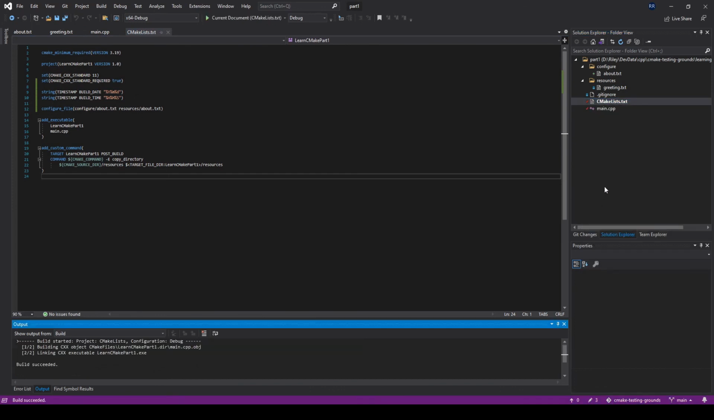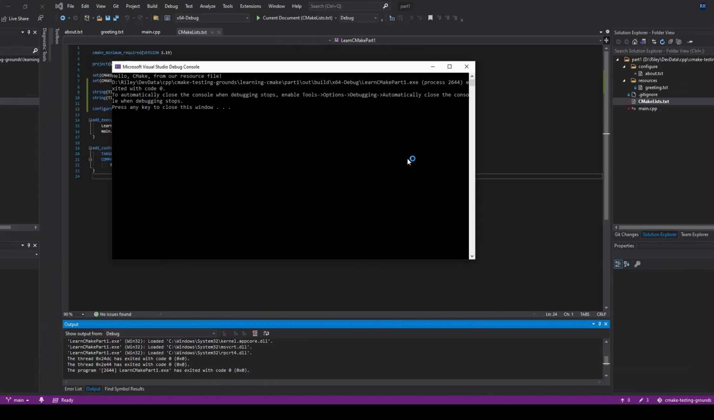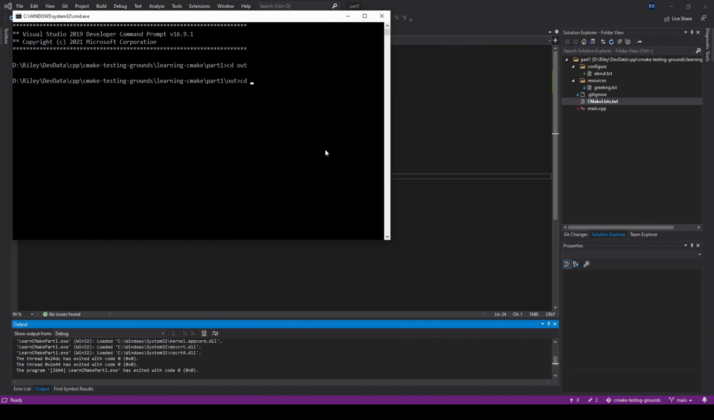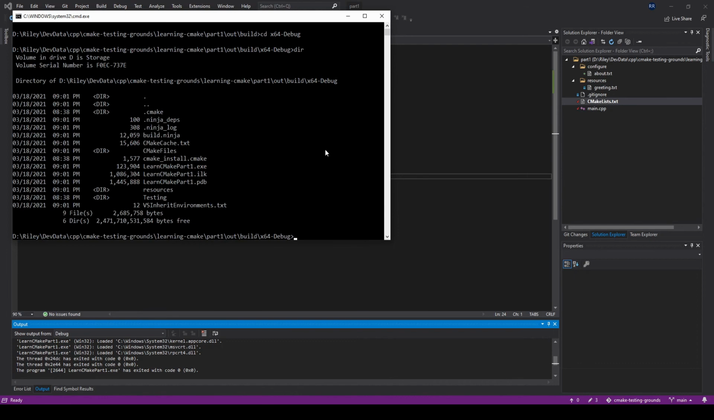If we build and run the program at this point, we get our usual greeting. To see the -v option, we'll have to open up a command prompt. We navigate to the output folder and run the program to check its version.